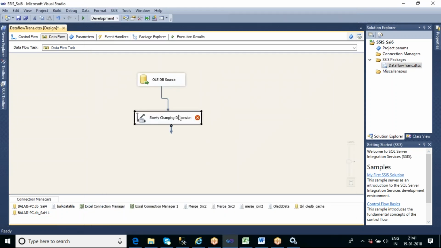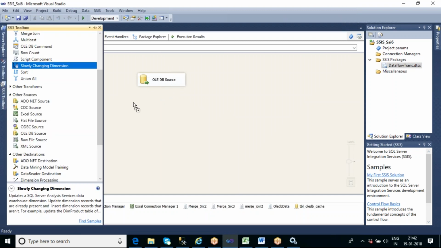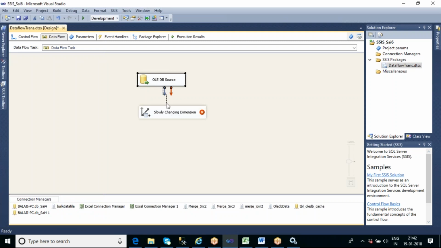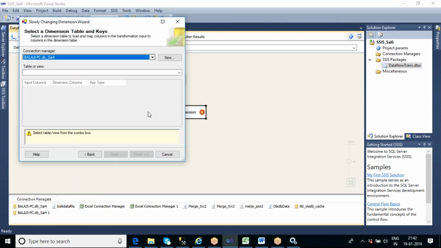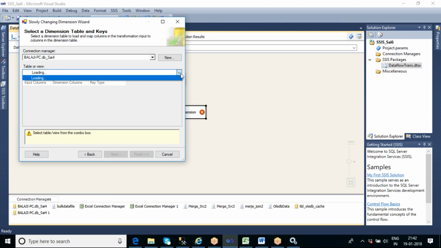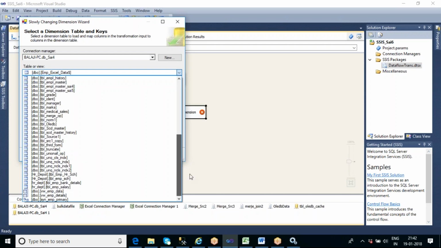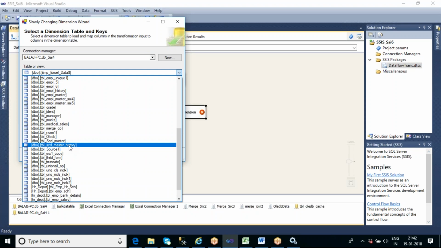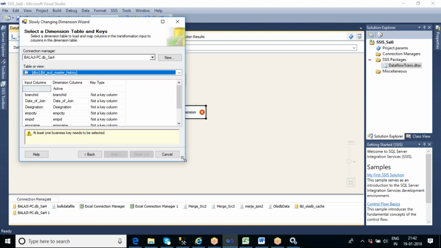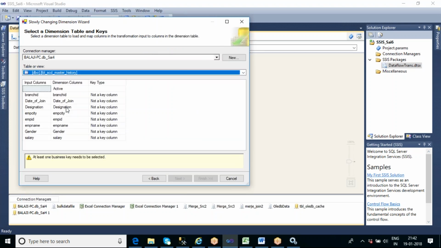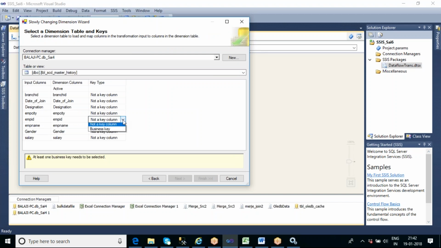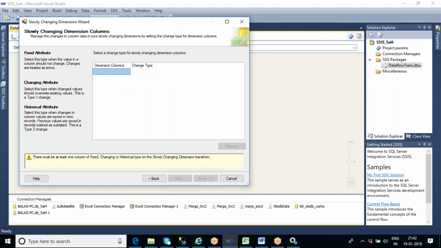Okay, now let me go for and take a new one and pass the source data to this. And here, let us go and select in the DB4. Let us go and select the historical table, SCD history, master history table. Now you can see we have two columns. Designation also is coming. Now let us take the business key column to compare the data between these two.